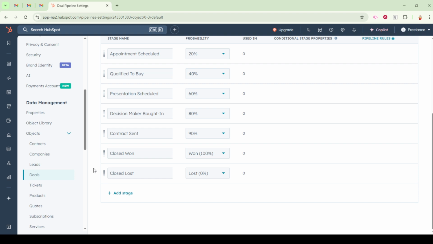Should you wish to edit deal probabilities, click on the probability value next to the stage to adjust it. HubSpot even offers reports to help you fine-tune these probabilities based on your historical conversion rates. While you're adding or editing stages, remember that you can also customize the stage properties. This means selecting which properties are visible when a deal moves into a particular stage.